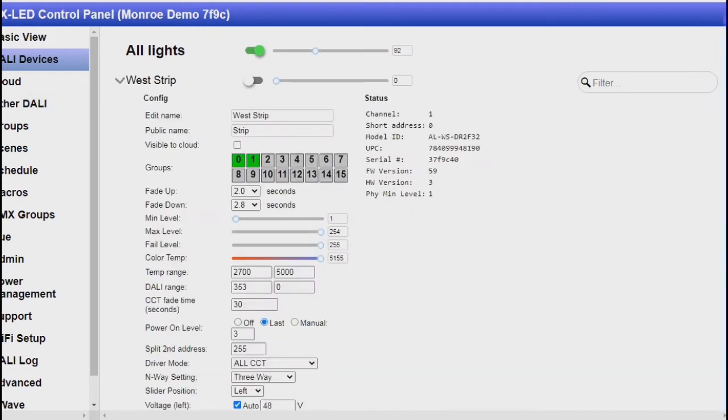So here we're going to expand one of the switches. This is a switch controlling a group of lights we call the West Strip. You can see the model number of the wall switch. You can see the serial number, and the UPC code is all shown here.